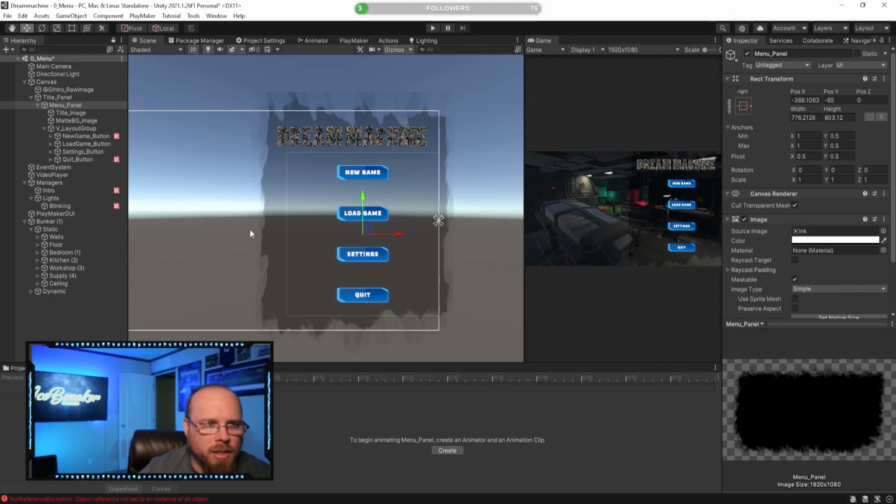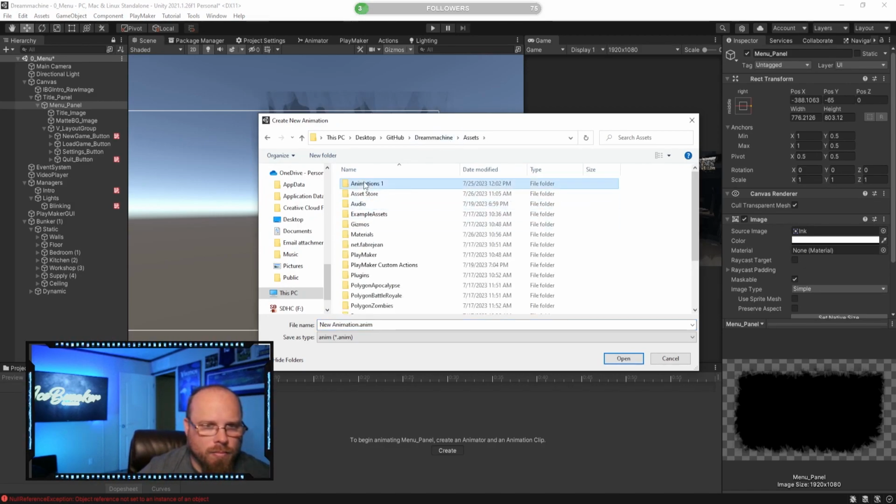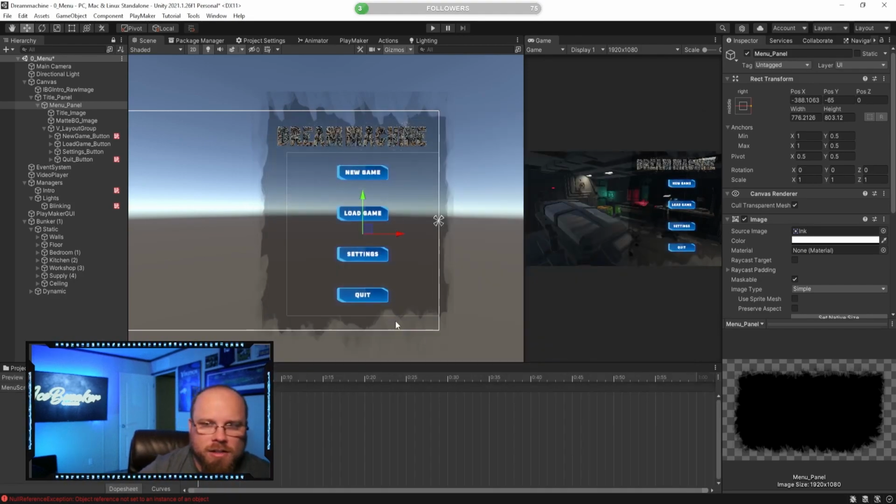We're going to go back to animation. We're going to create a new one. We'll call it menu scroll. I'll just put from the right. Maybe we should say scrolling left. So I'm going to remember this.